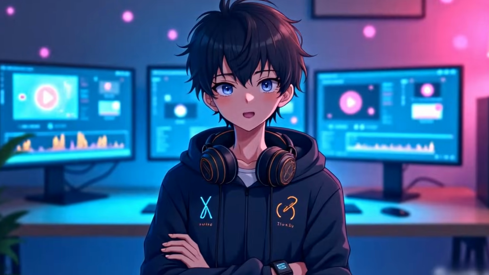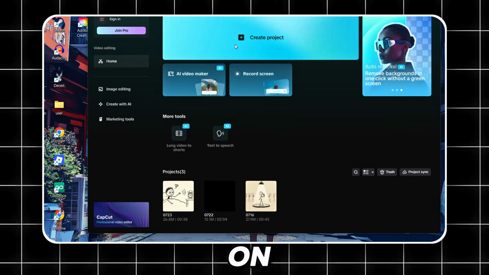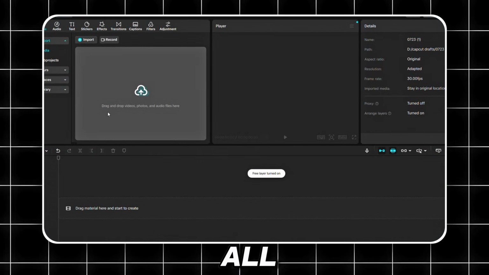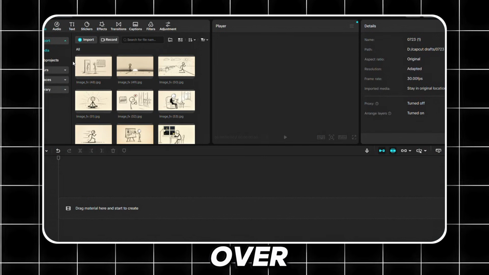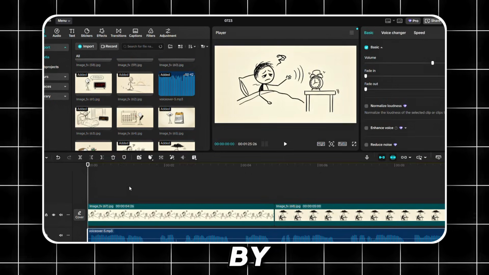Once all the images have been created, now let's move on to the last step, video editing. Since most of you are familiar with CapCut, open the app and click on Create Project. Import all your Stickman images and the voiceover audio file. Drag the images onto the timeline in the correct order, followed by the voiceover.